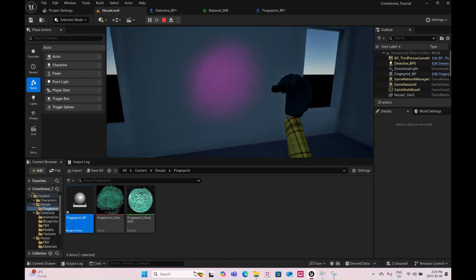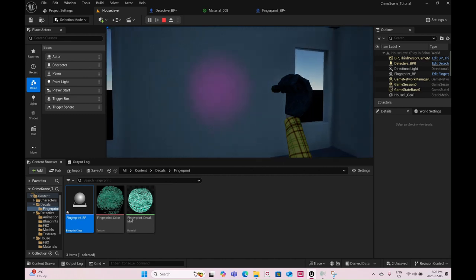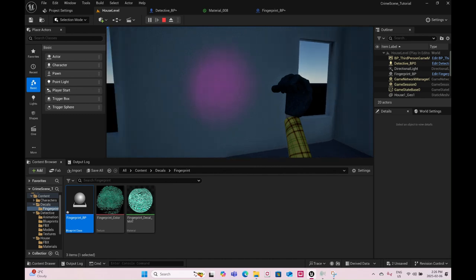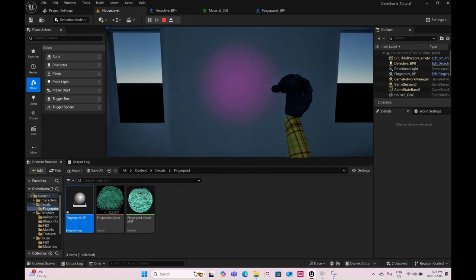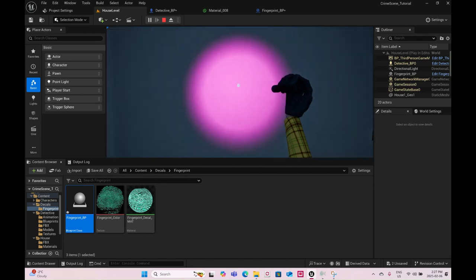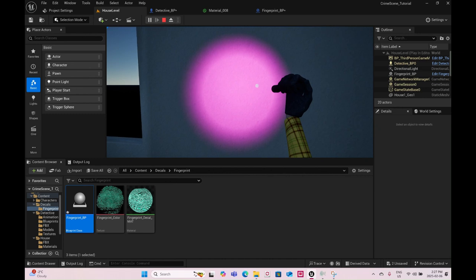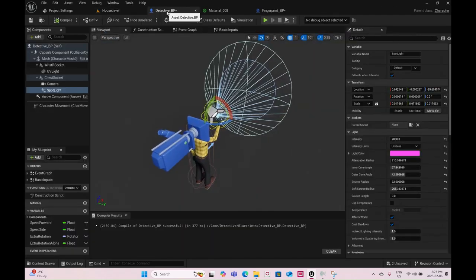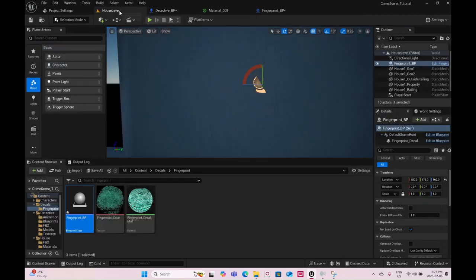Why am I not seeing it now? Okay, it's popping in and out of existence, but I don't want that. I want it to be more, I guess, gradual. I want it to fade in and out. First, I'm going to turn down the intensity to, let's just say, 500. And let's see what that looks like.